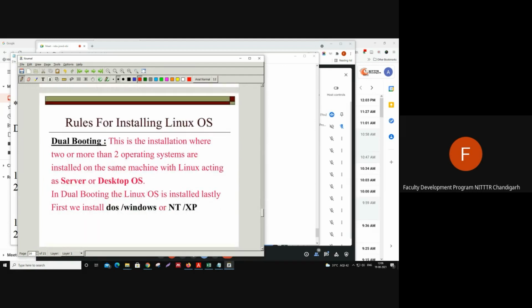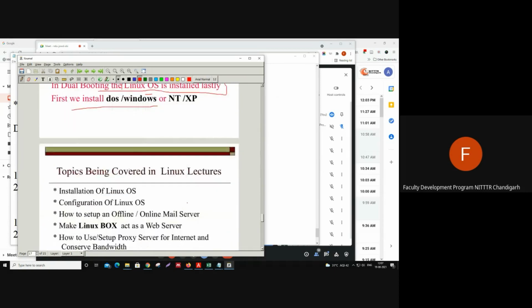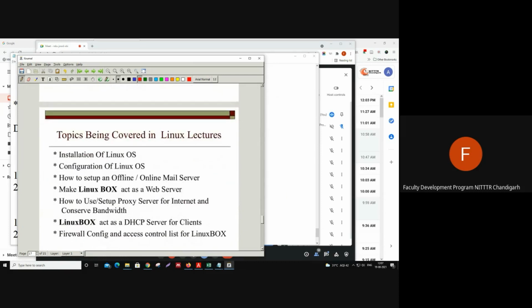And dual booting is an installation where two or more operating systems are installed on the same machine. In dual booting, Linux is installed last, so first we install the Windows distribution, then we install Linux. So now we are comfortable with the installation. Now we'll see a little bit about the configuration of the Linux operating system and some tips on how to set up these servers.